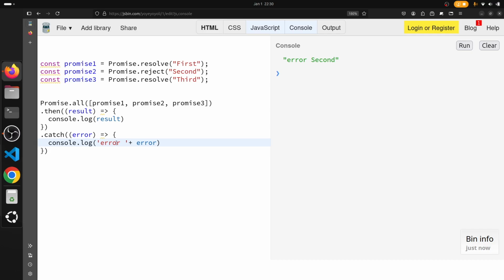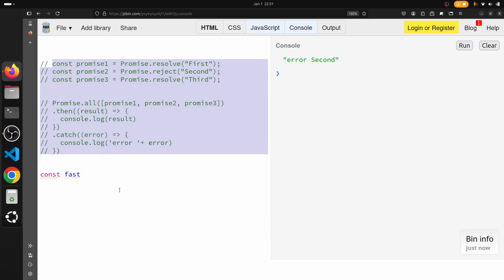Then the other function is Promise.race. Now with this function, it resolves or rejects as soon as one of the promises settles. So what do I mean by that? Let me define promises. So const, let me first comment the top one. Let's say there are 2 promises which are getting executed.